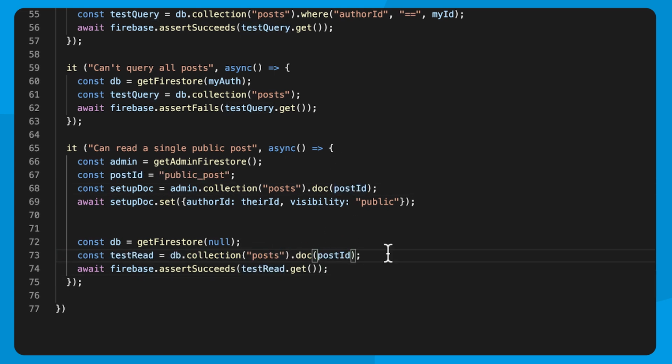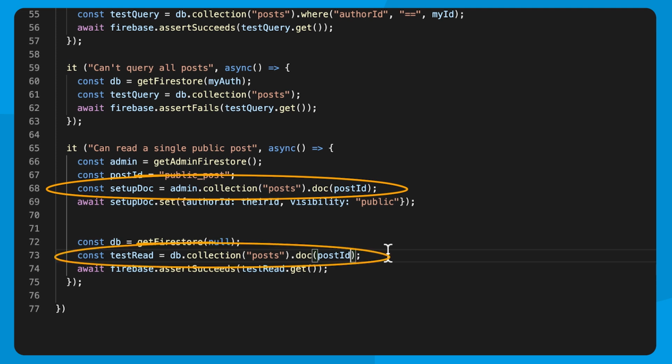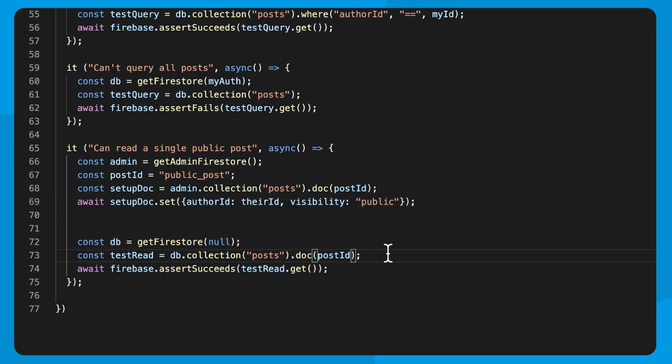And I really should be calling this test read instead of test query because we are just reading a single doc. Note, by the way, that I have to have two different variables that essentially access the same document. One that's accessing it as an admin, kind of in sudo mode, skipping rules, and one that's accessing it as a user, going through security rules. And it's kind of annoying, and I haven't really figured out a more clever way around it beyond maybe putting my entire document path into a separate variable, but what are you going to do?